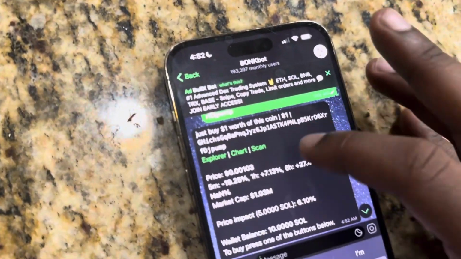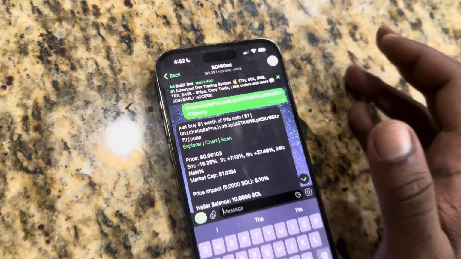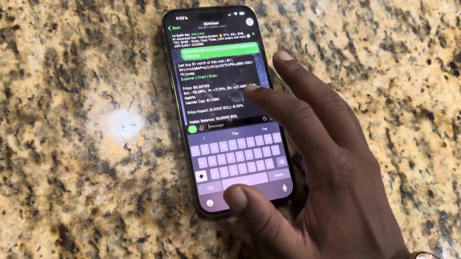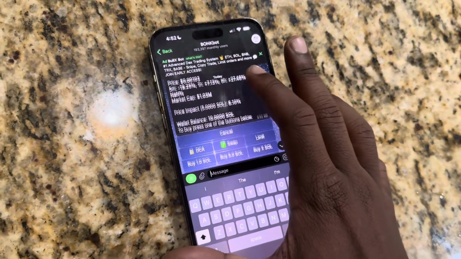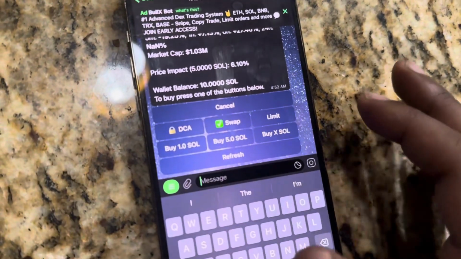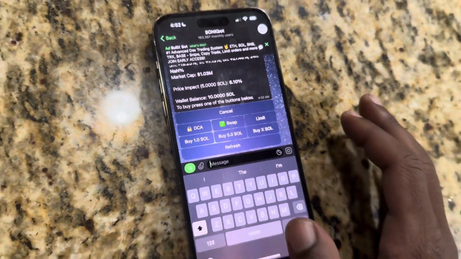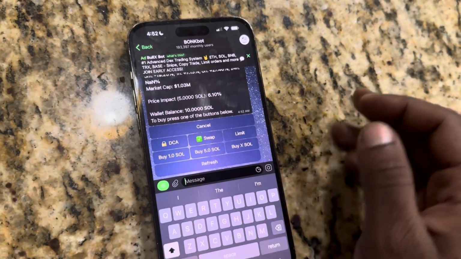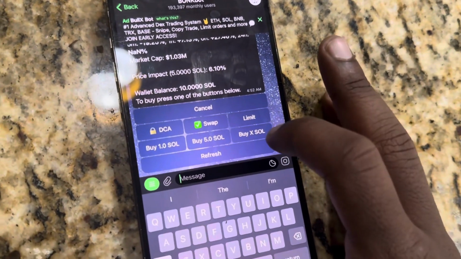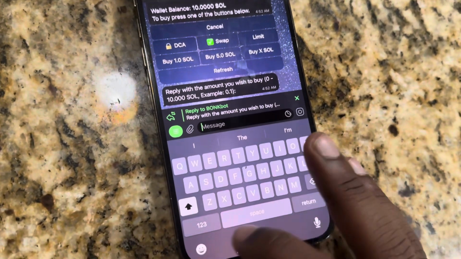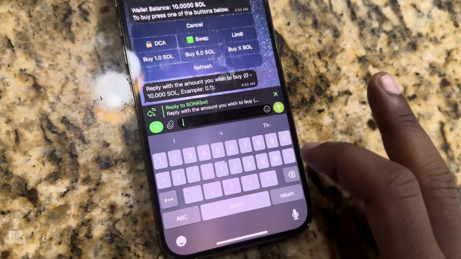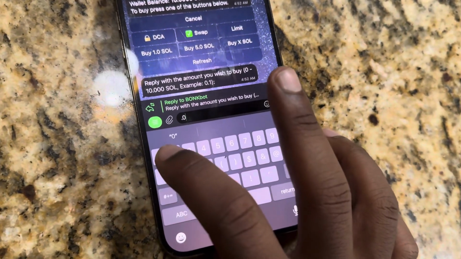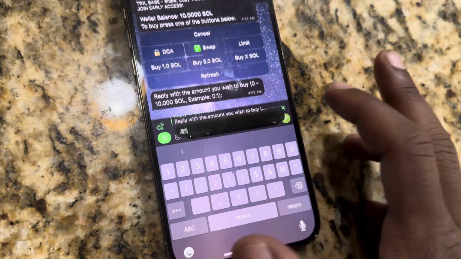This is a coin I was shilling, just buy $1. It's at a $1 million market cap right now. So if you want to buy this coin, you see the presets, right? You can change these presets on BONKbot. If you tap any one of them, like buy 1 SOL, buy 5 SOL, buy X SOL, it'll buy it instantly. So we're going to buy X SOL, and I'm going to say just point. I'm going to just buy a little bit just for the test. You know, you can say any amount.